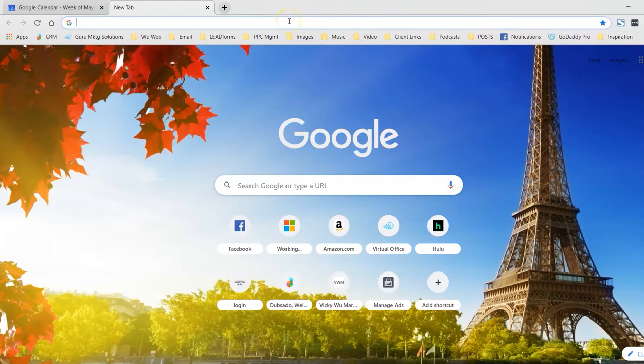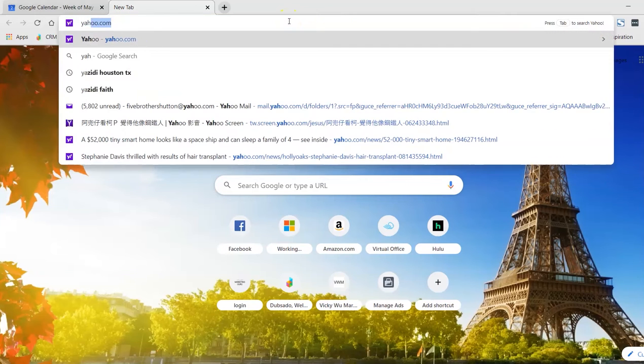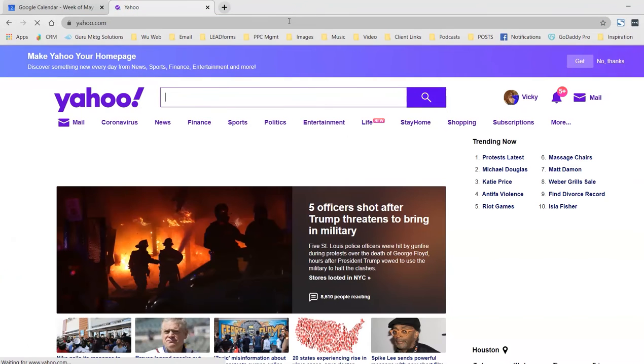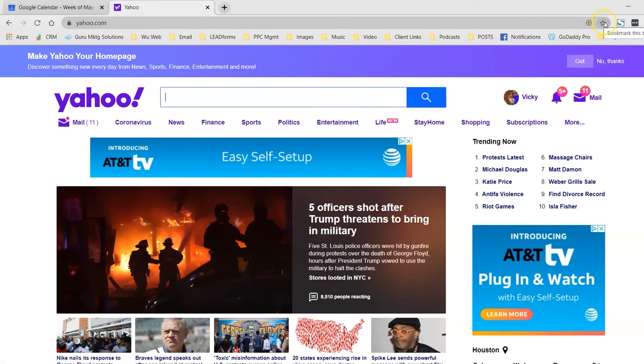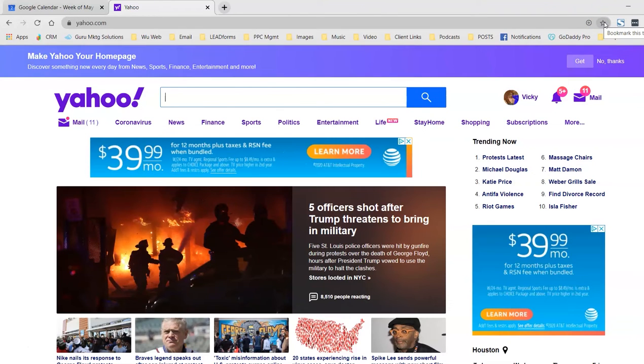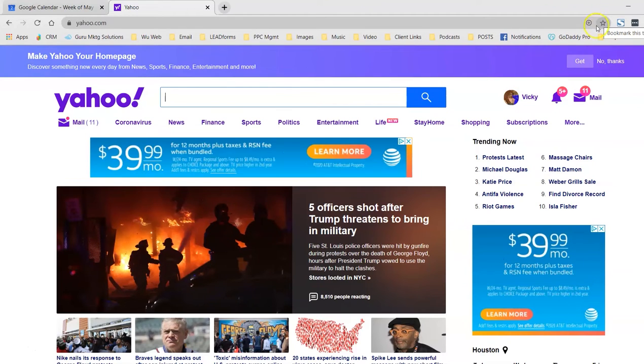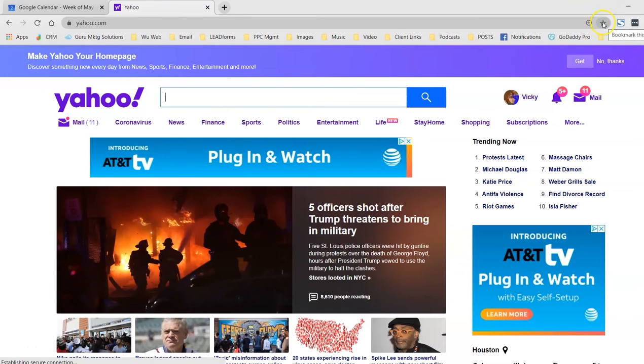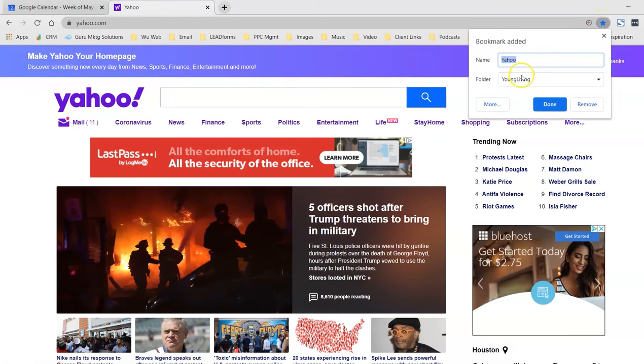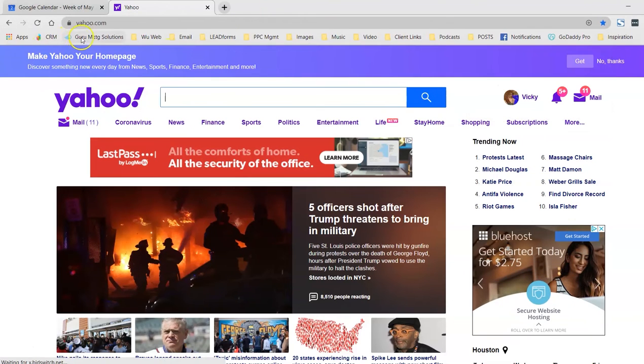So if I go to a random website, I'm just going to put in yahoo.com. How I add the bookmark is that star icon in the URL bar. All of your URL bars, no matter which browser, will have something similar right there. And if I star it, it gives me a choice of what folder to put it in. Or if you don't have folders set up yet, it will just put it along your bookmark bar here at the top. I recommend you put it in folders because you can do some really cool things.